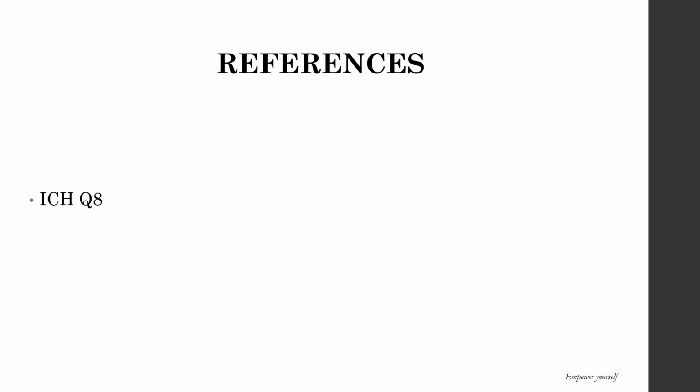References. We could get the knowledge about critical process parameters and critical quality attributes in ICH Q8, where we can go through and get more detailed information as well.